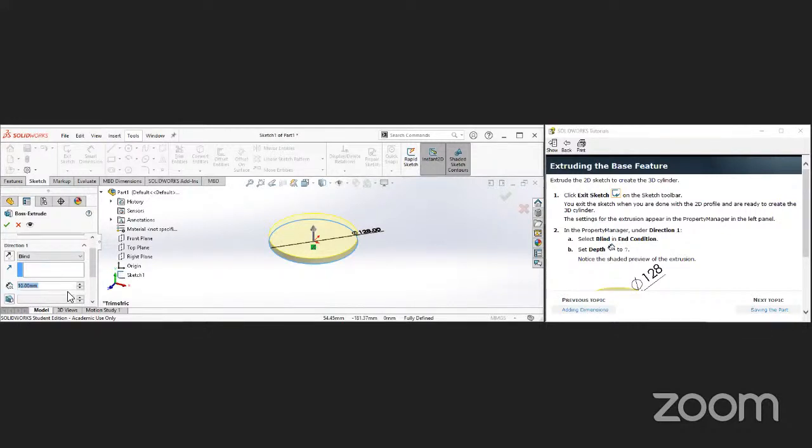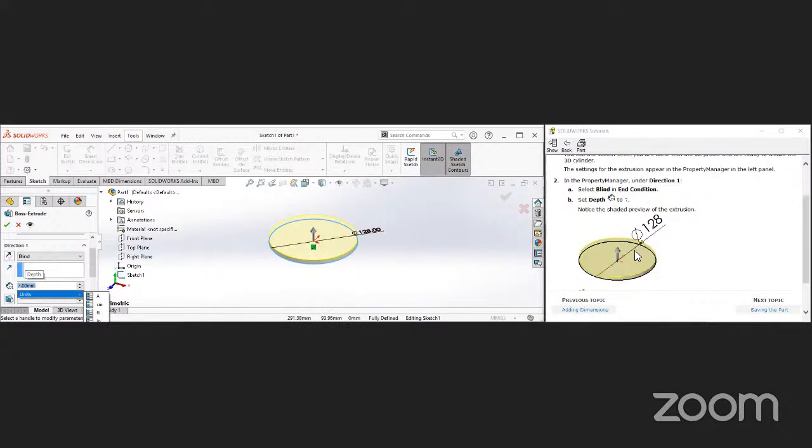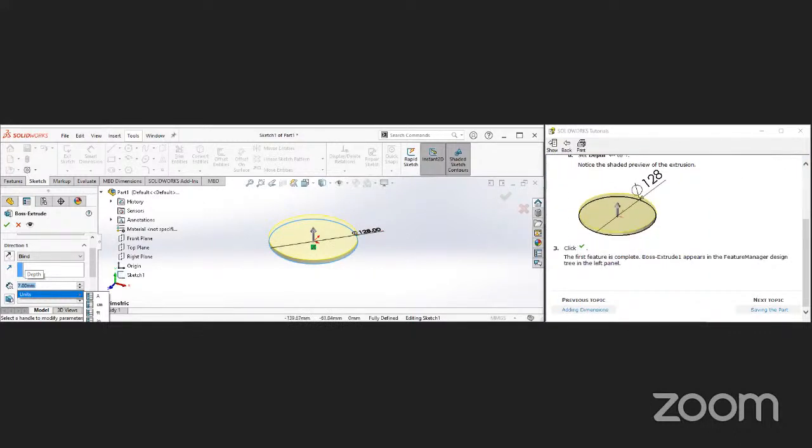You'll notice the dialogs don't really say end condition. If you're not sure, just hover over something. So depth is 7 millimeters. You can hover over depth, or this will say end condition. All right, we'll do what it says. Say 7 millimeters, hit enter. And that went from the 10 millimeters down to 7 millimeters. And we can click OK.